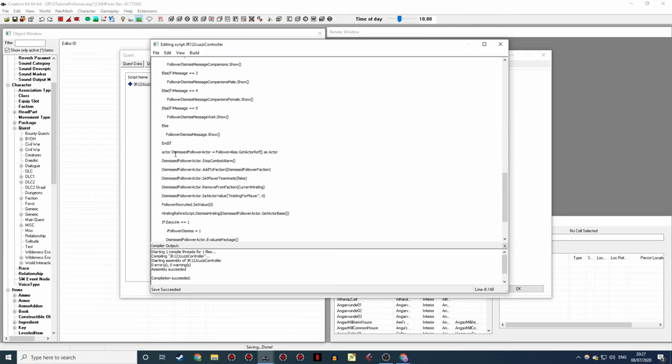Then we've got the actor, which is our dismissed follower actor, so it's again saving that actor reference. It'll stop any combat for that follower who's leaving, it'll add them to the dismissed follower faction, it'll set them to no longer be the player's teammate, it'll remove them from the current hireling faction, and it'll set that waiting for player value to 0, so if they were already waiting at the time when you dismiss them, they're no longer going to wait for you.